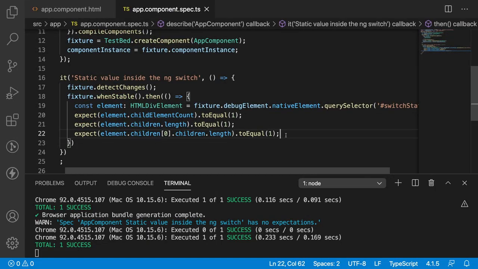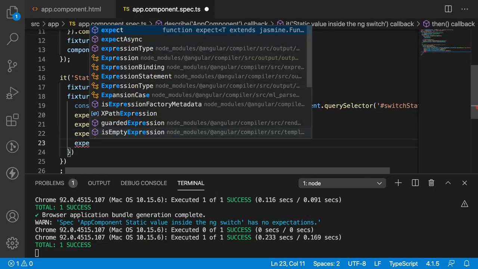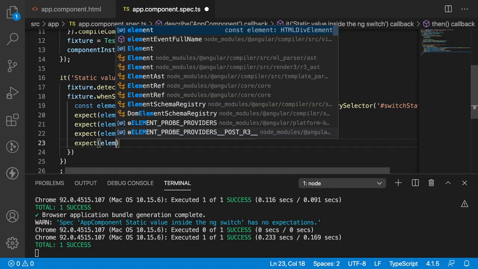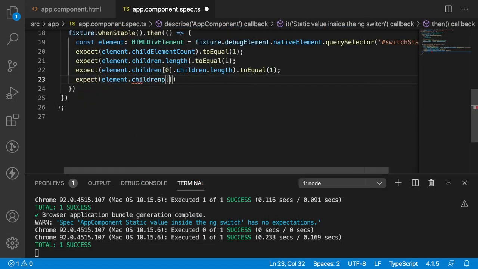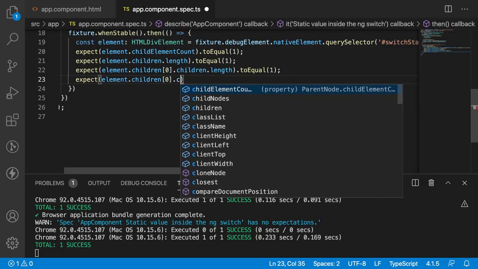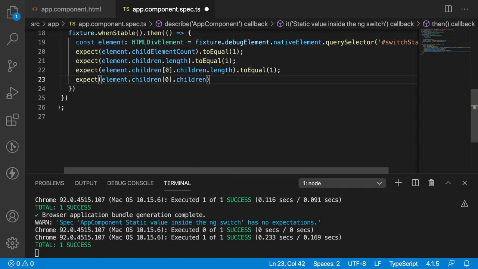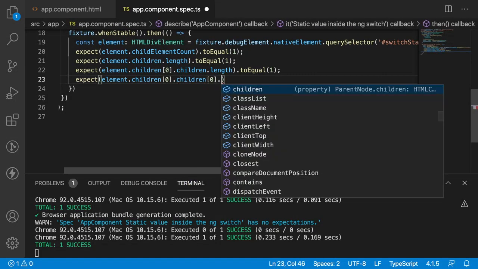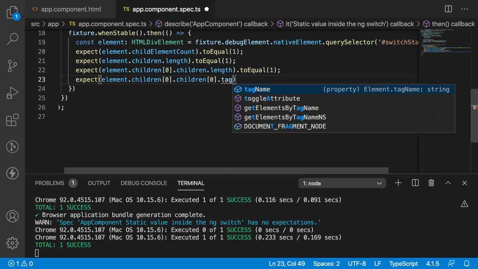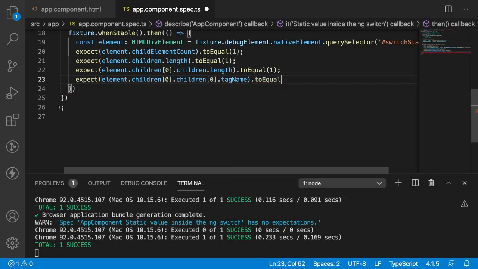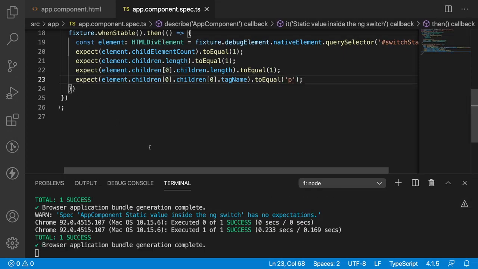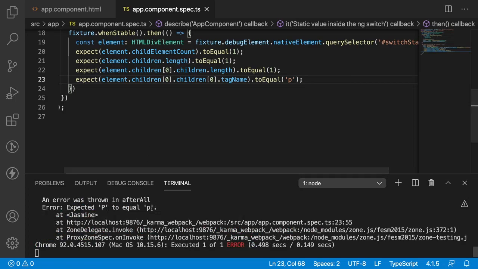So for that paragraph, expect of element dot children of 0 dot, again children of 0 dot, and let me check the tag name. The tag name should be equal to our paragraph. That means p tag. So let me save this and it should be equal to our paragraph. That is one more check we are doing. Here it is giving a problem.